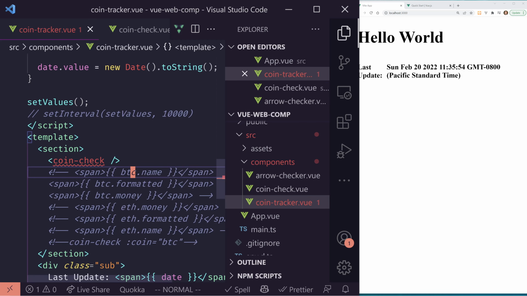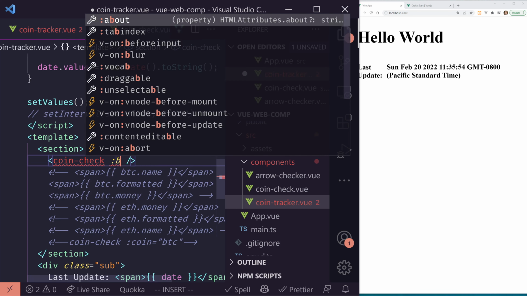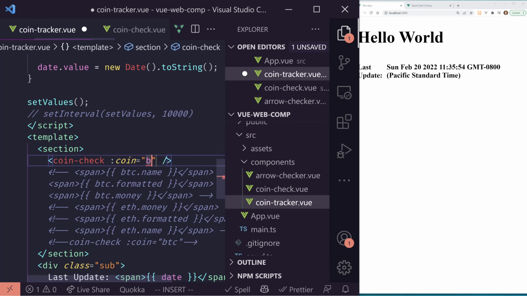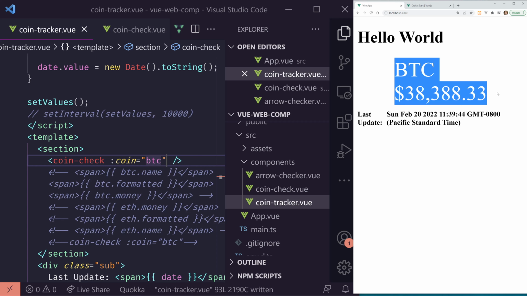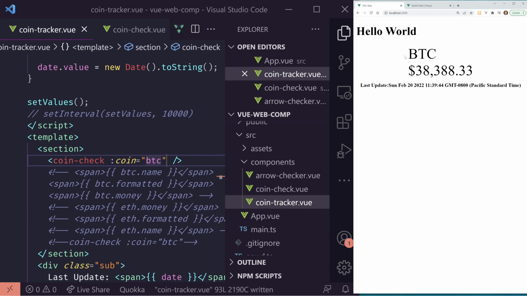So in this coin tracker, we have this coin check, but we need to pass something in. So we're going to pass in the coin that we want, and let's do BTC. Cool, so there it is. So we have our BTC, we have 38,388.33. This looks good. Doesn't look quite the way we want it, but we're kind of getting there. This is also really zoomed in a lot. But we were able to get a price there.